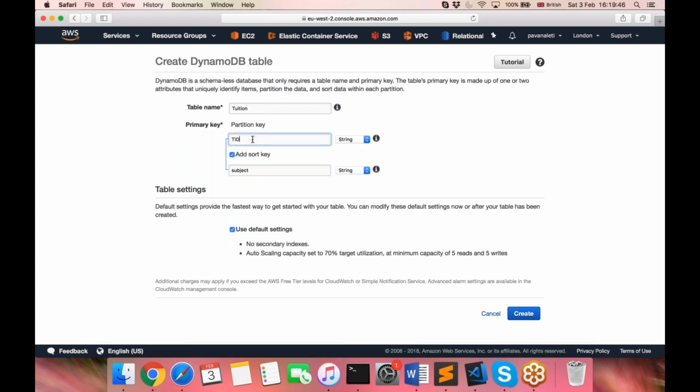And see, these can be three data types: string, binary, or number. Obviously, TID should be a number, so I'm changing it to number here. As I told you, it will not be charged for the size of the instance, or for the memory, or for anything. It will be charged only for the read and write per unit, because I don't want to go with the default settings.